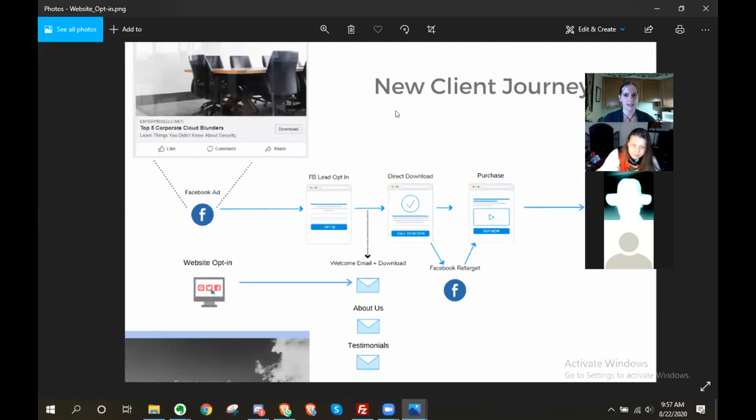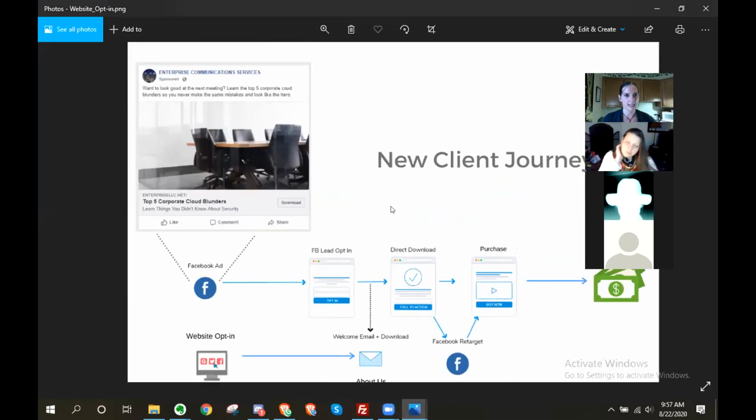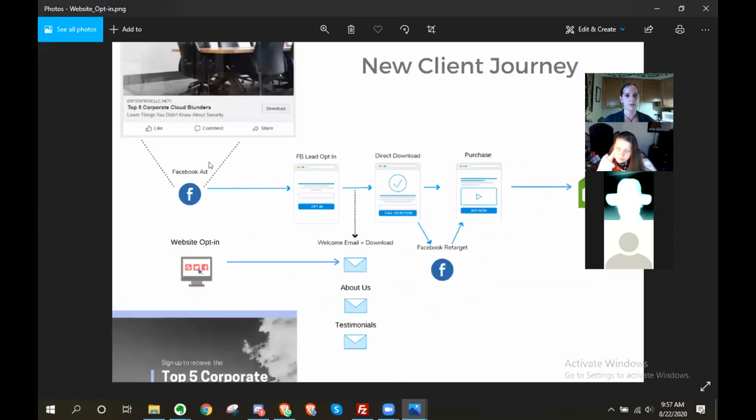Let's look at another one. This is another visual. I zoomed in on this a little bit so you can see what we're doing here. There are 2 points of entry: the Facebook ad, which we've talked about, and the website opt-in, but they go to the same places. So from the ad, you end up at this opt-in form, where you provide your email address so that you can get the lead magnet. That's what the ad is doing, offering the lead magnet.